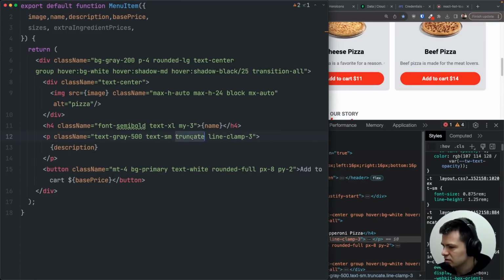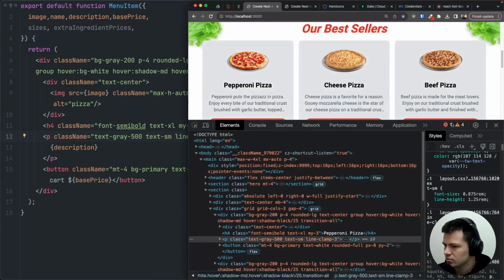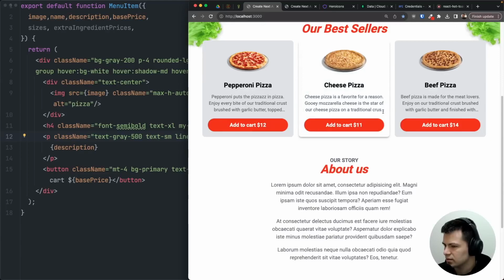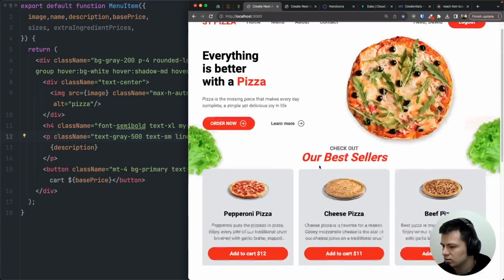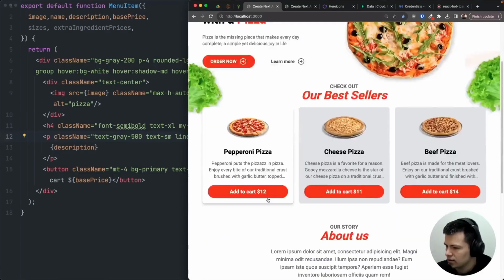Let's remove this truncate. Okay, and now we have 3 lines. So that looks better, and it's truncated with those dots. So that is nice. So we have both image, title here, description, and the correct price. So that is nice. And now, let me see.